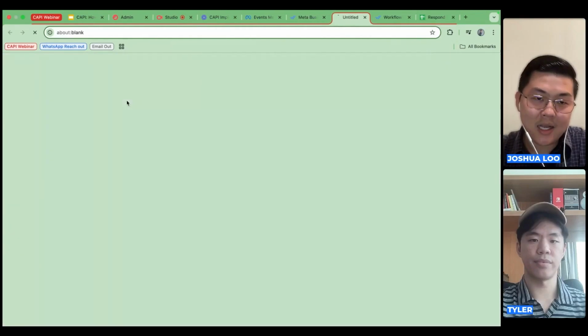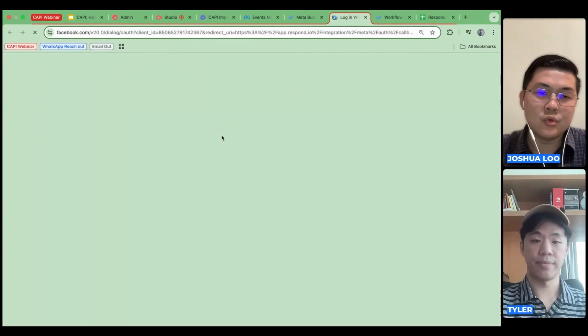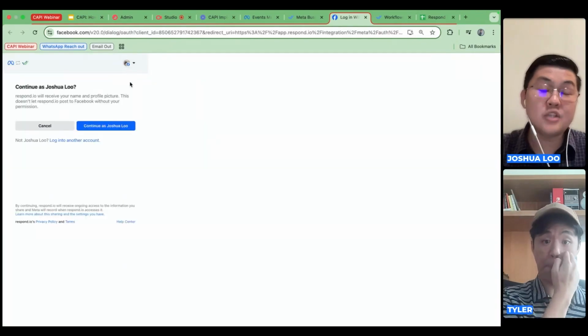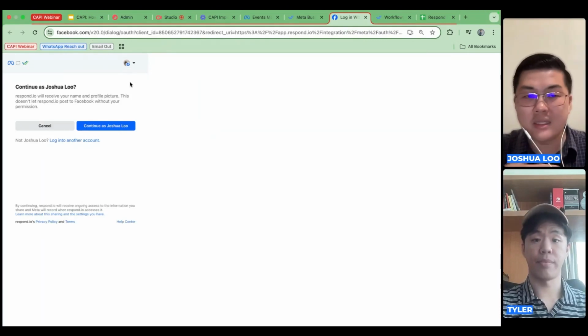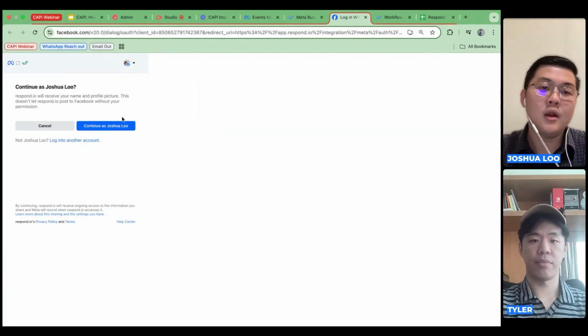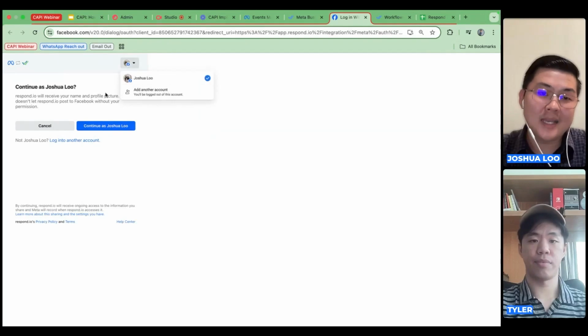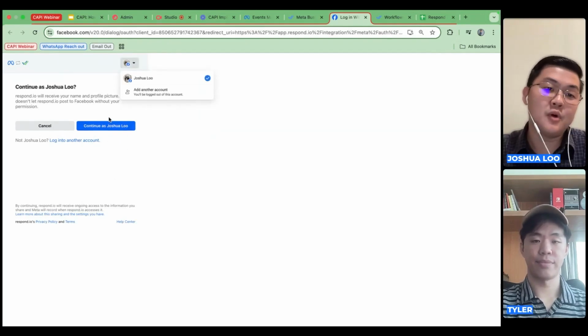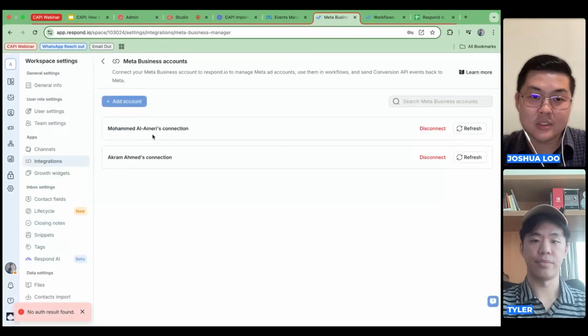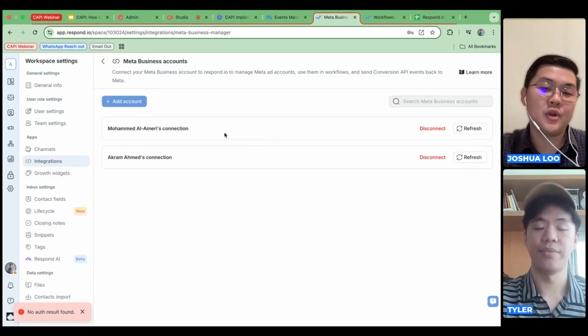When you click Add Account, they will ask you to log in. Make sure that your profile is the admin of your Meta Business portfolio, then just continue as you are. If not, please choose a profile that is the full admin of your Meta Business portfolio. Then you can continue. Once you've continued, it will look something like this. Your connection is here. Once this is sorted, done. This is on the Respond.io side.